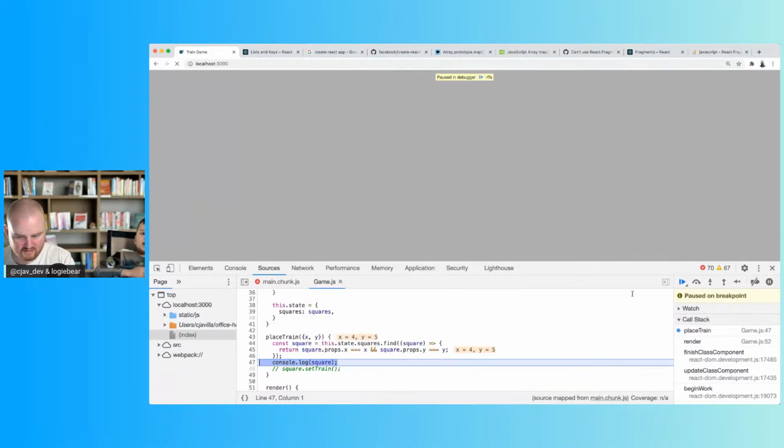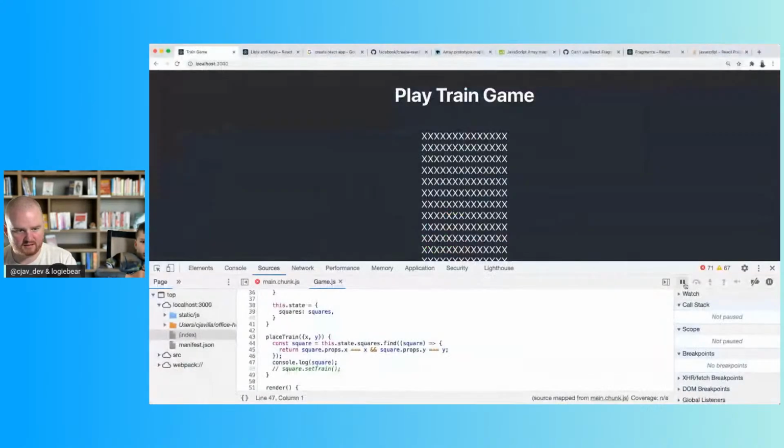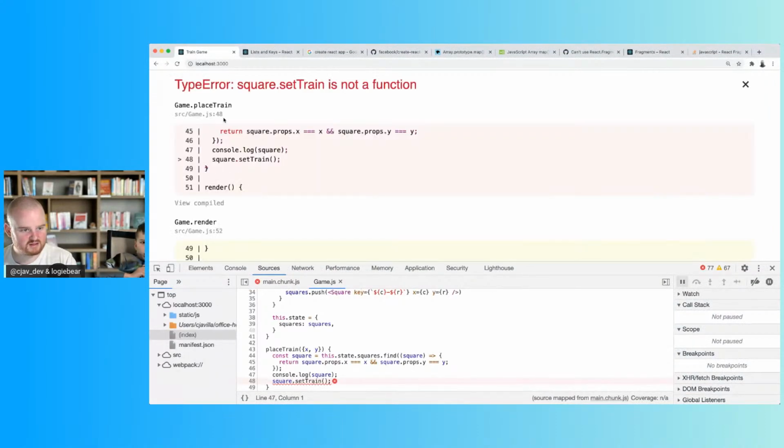Cool. Why does that say localhost 3000? Where? Oh, that's the port where we're running it. So we're running it locally.